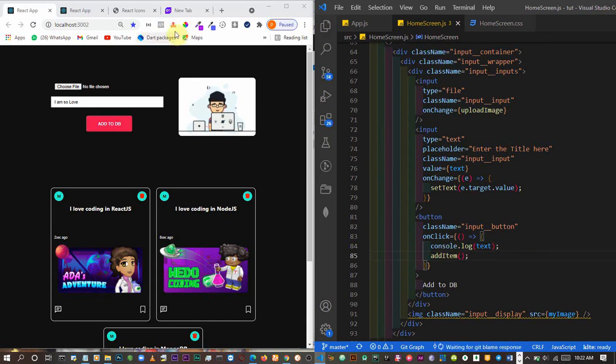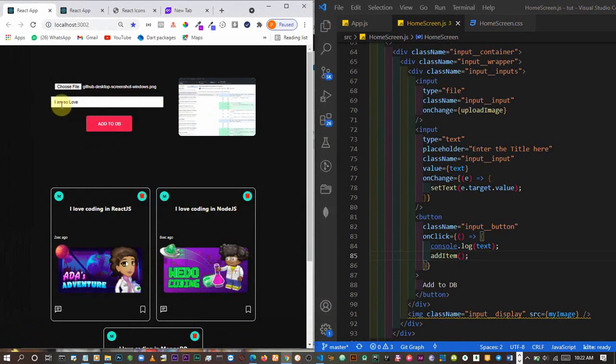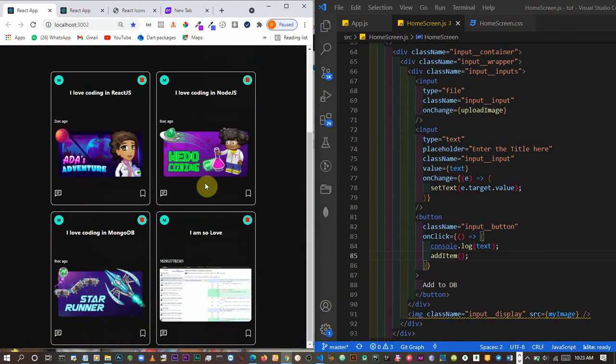Now that I've done that, let's see. So I click on this, I pick on this. I love coding. Okay, so let me just have that, and I click that. Hooray! Can you see this? Whoa, isn't this amazing? You can see it, right? Awesome, right?